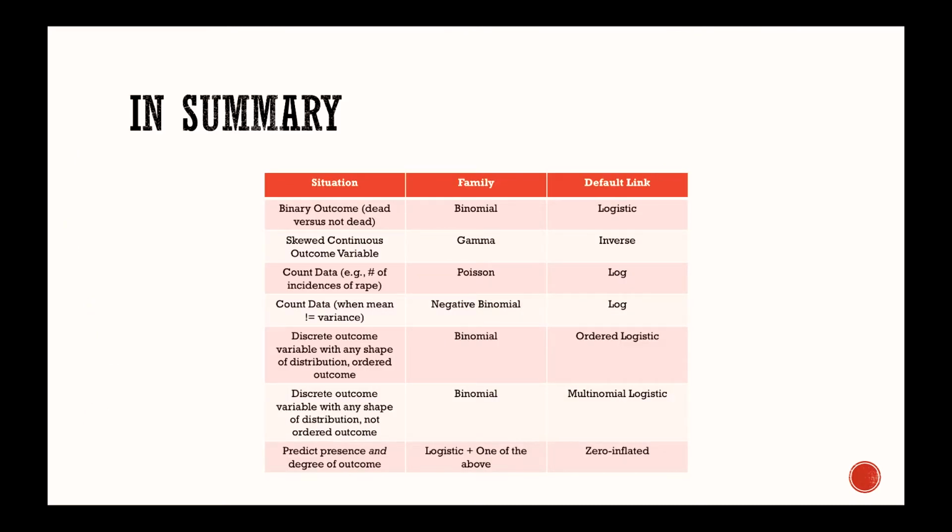So in summary, these are our generalized linear models. If you've got a binary outcome, for example, dead versus not dead, we're going to use a binomial family, assuming binomial residuals with a default link of logistic. If we've got a skewed continuous outcome variable, we're going to use a gamma with an inverse link. If we've got count data, for example, the number of incidences of rape, we're going to use a poisson with a log link. Or we might use a negative binomial when the mean is not equal to the variance. And like I said, you should probably fit both. And we use the default link of the log. And then we've got discrete outcomes.